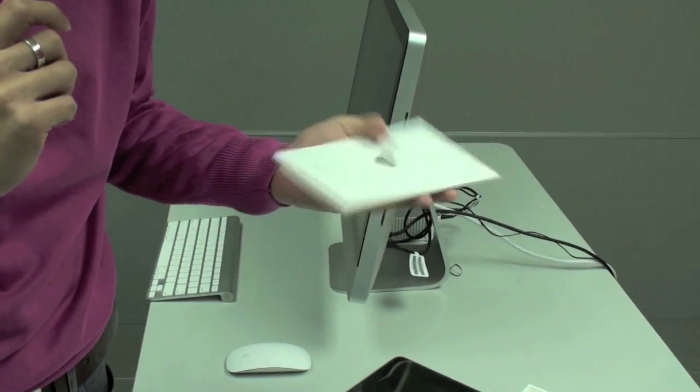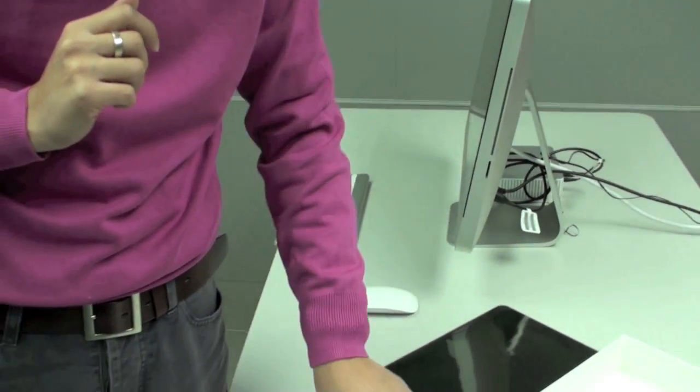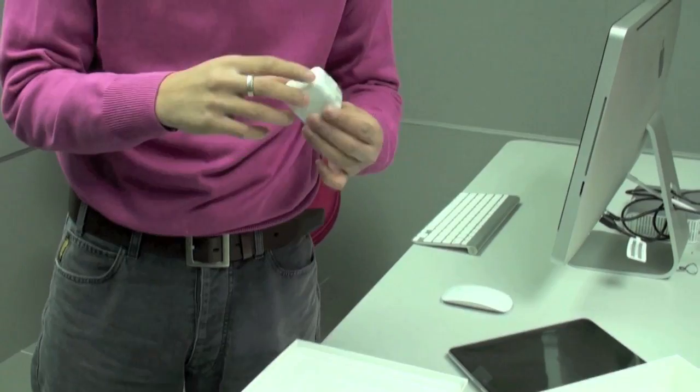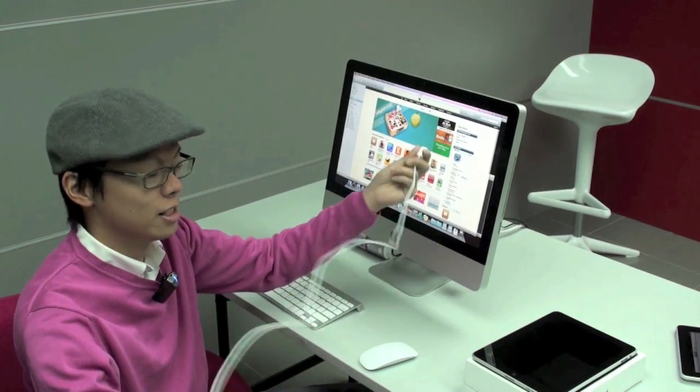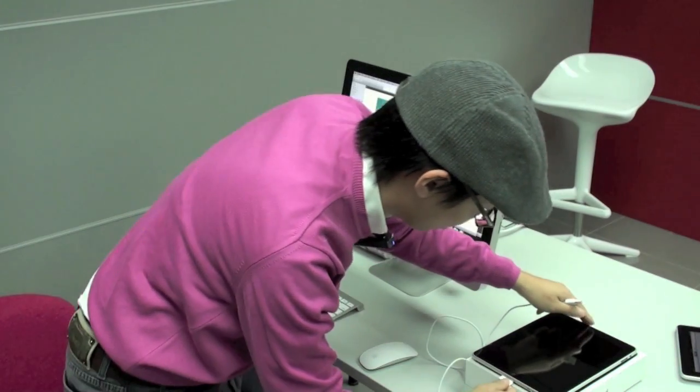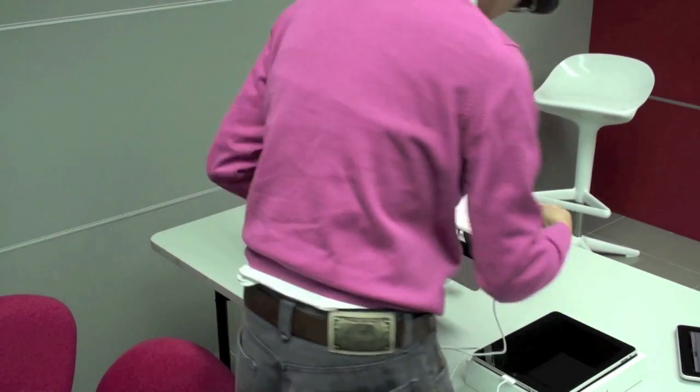Designed by Apple in California. Made in China. A USB cable and a dinky little power plug. So let's plug it in and put some stuff onto the iPad.